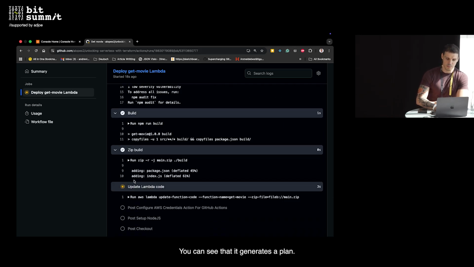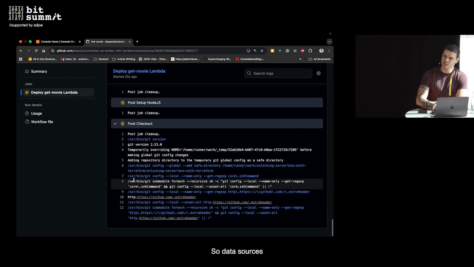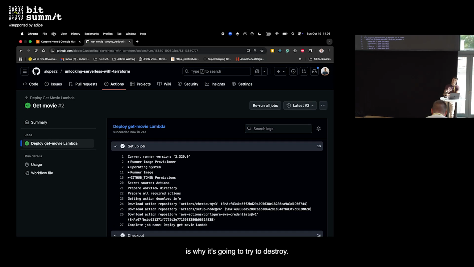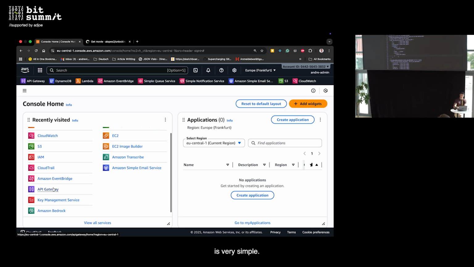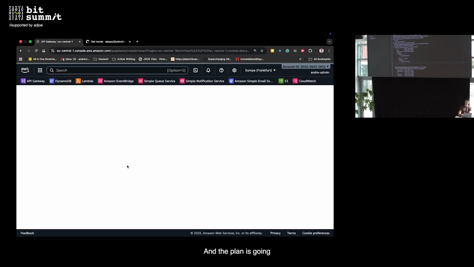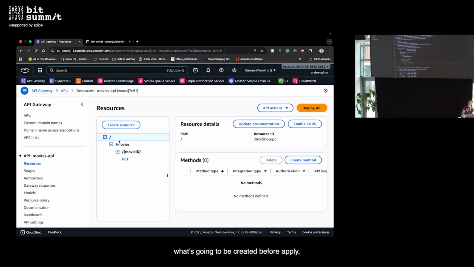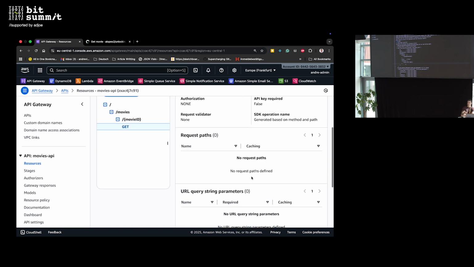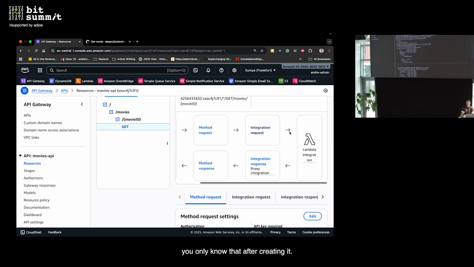You can see that it generates a plan. So it says, OK, I'm going to try to create everything. You can see that this here is reading data, so data sources, and this is going to try to create. If you have a minus in red, it's what it's going to try to destroy. If you have a tilde in yellow, it's something that is going to be changed. It's very simple. And the plan is going to output everything that it knows is going to be created before apply, because there are some things that you only know after applying the code, like the URL for an API gateway. You only know that after creating it.